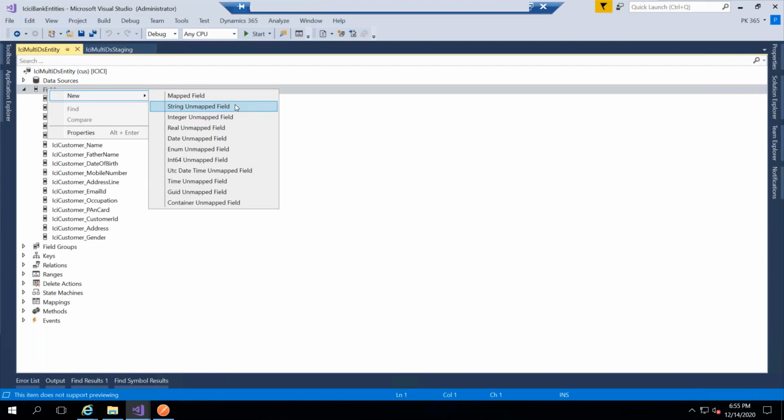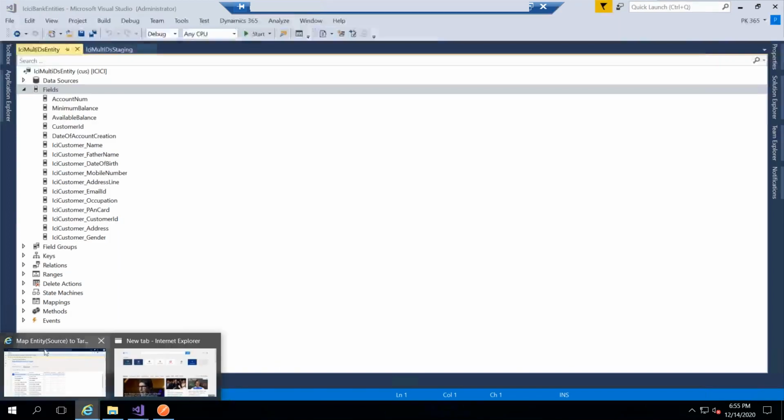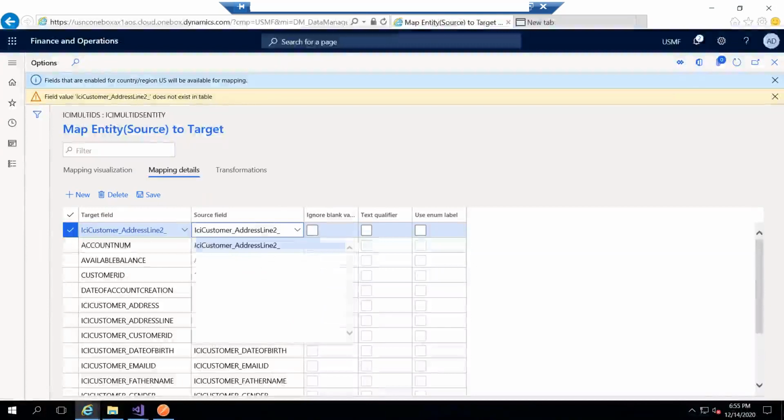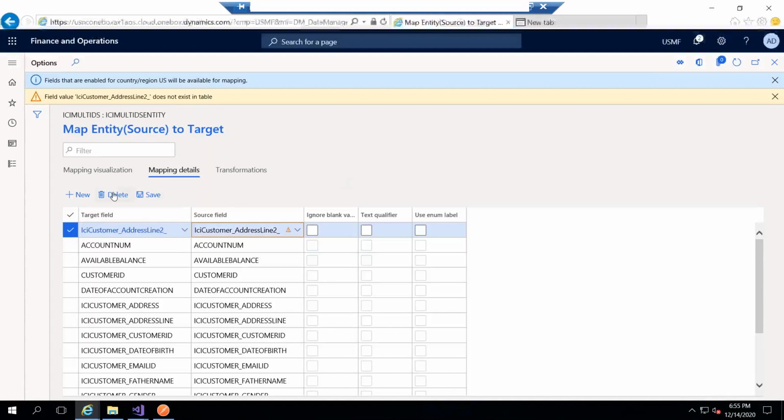I want you to do that. Okay. We need to take this address line 2 as the unmapped field. And then the unmapped field, you will find it here and you need to map it. Then what will happen? You will get the address line 2 as well. Okay. That is the way we work. Or the another way is you can take a virtual field and then you can use a virtual field.